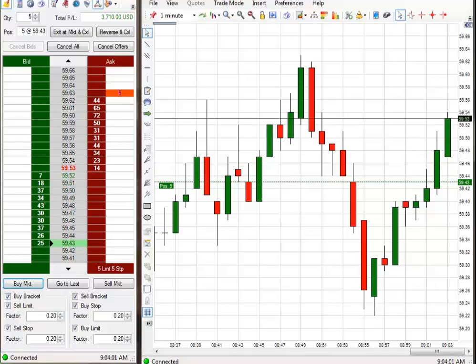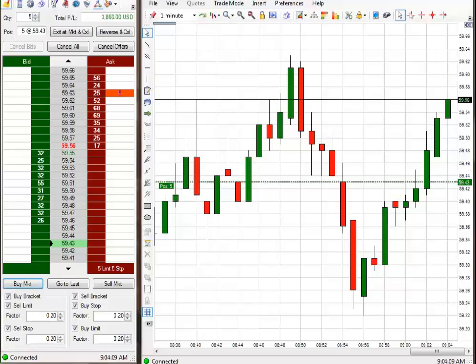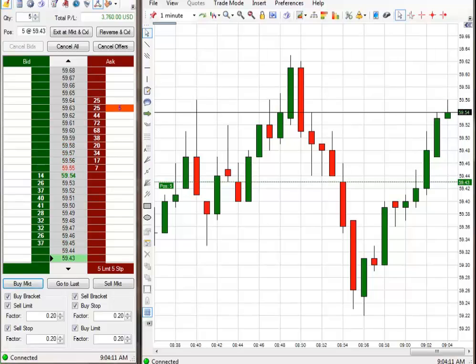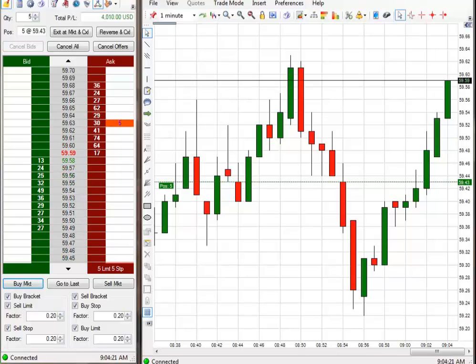Okay, placing break-even stop, 59.44. Okay, break-even stop in place. Can't lose on the trade. Now it's either going to hit the exit or it's going to hit the stop. One of the two.